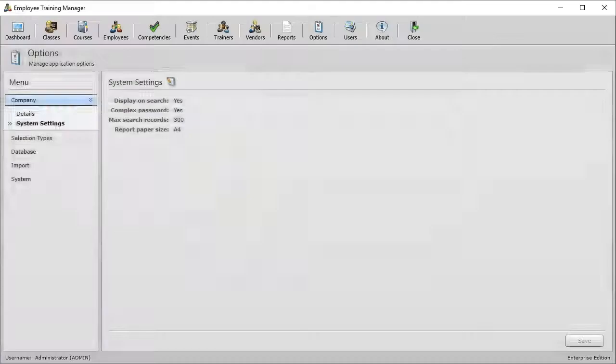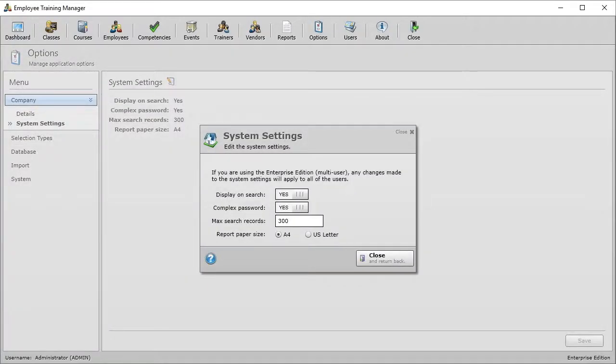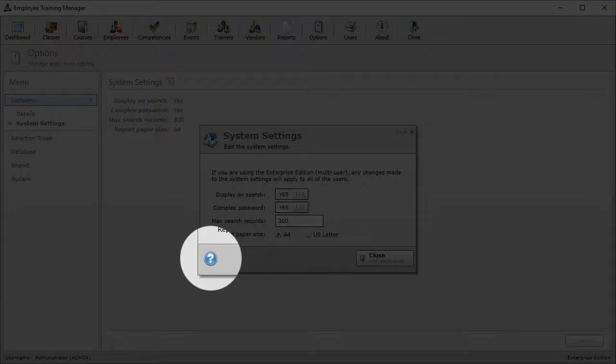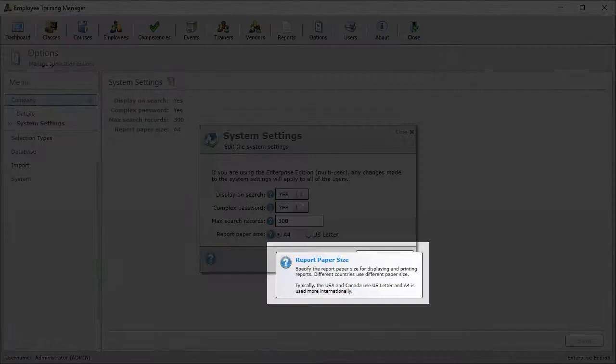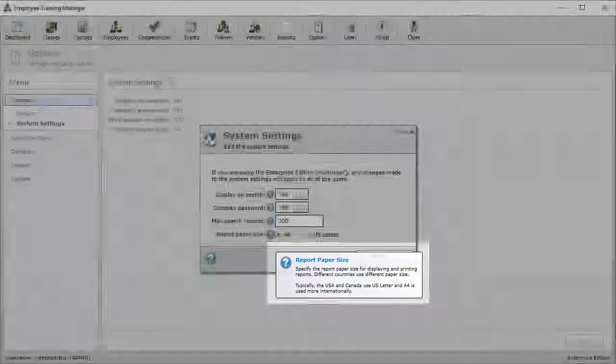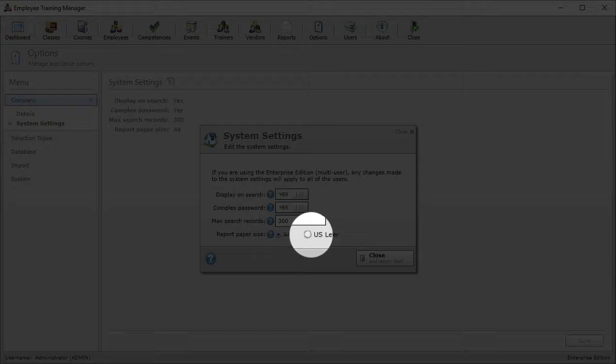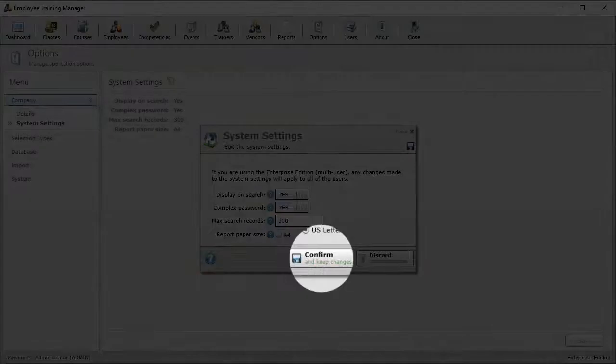Click the Edit icon to view the dialog where we can make this change. For report paper size, there are two options, A4 and US letter. Before we make the change, let's turn on the help so we can use this as a guide. The tooltip gives a brief explanation of the differences between A4 and US letter. Let's select US letter and click Confirm and Keep Changes.